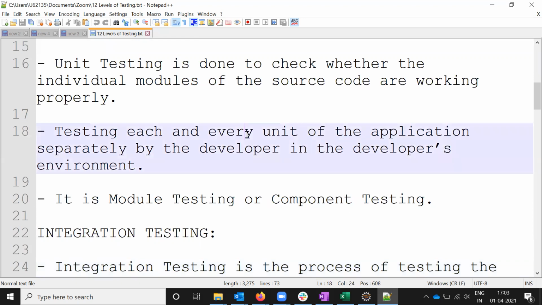Basically, in unit testing the developer takes the piece of code that he developed and checks whether that code is working as expected or not. This is basically unit testing, and it is done by a developer. Each unit, he is going to do.